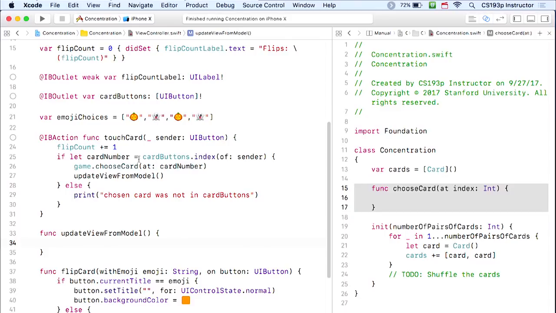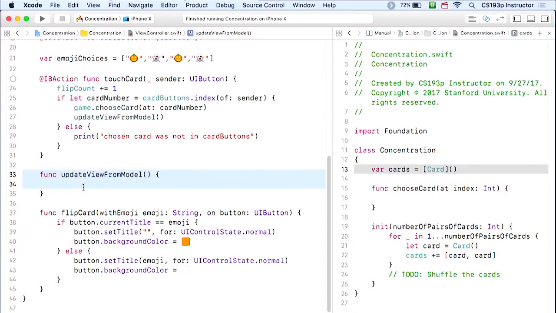And what's that going to do? That's going to use the other part of this API right here. It's going to look at all the cards and make sure all our card buttons match, whether they're face up, whether they're matched, all that business. We look in the game, find out, and make sure our card buttons match. All right, so how do we implement this update view from model? Well, I want to go through all the card buttons and look at the game and set it up appropriately.